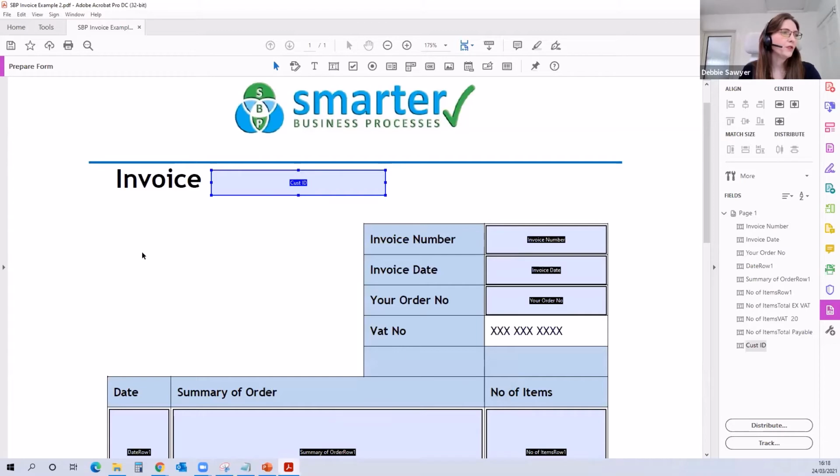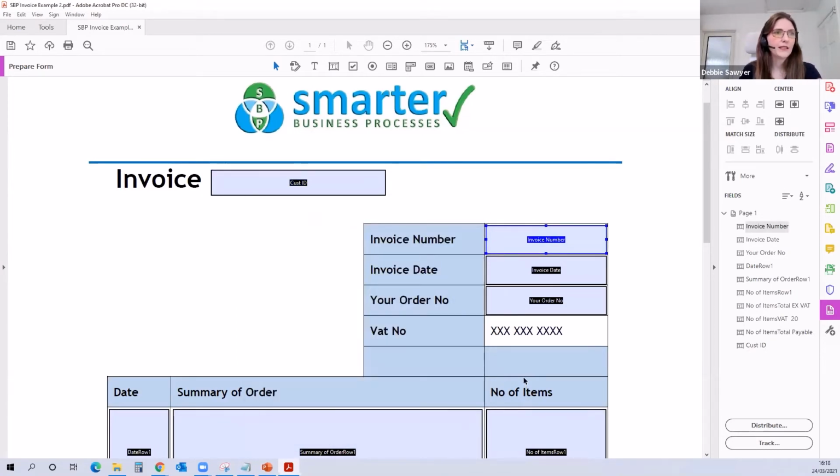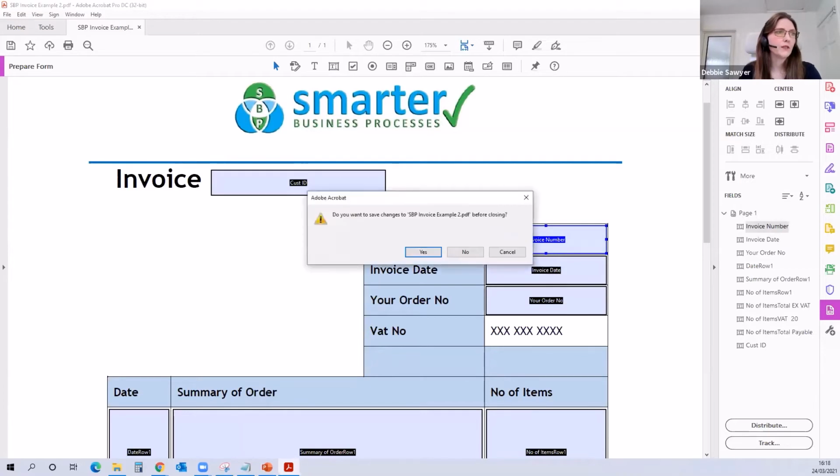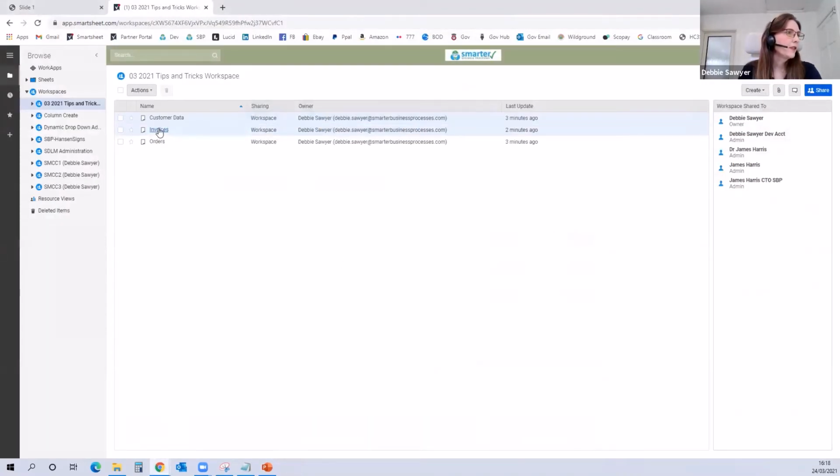etc. So you add in any text boxes that you want, and you just check the properties of the ones that have automatically come across. Okay, so all of that's done in the background, and you end up with a template. So I'm just going to close that. I won't save that. And then through into your actual workspace.